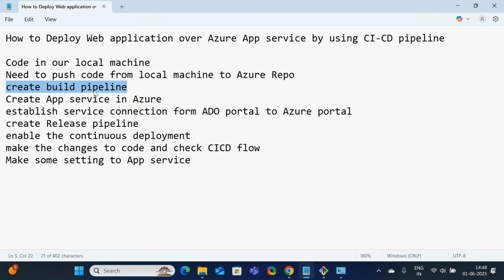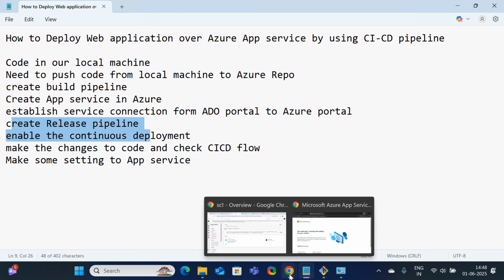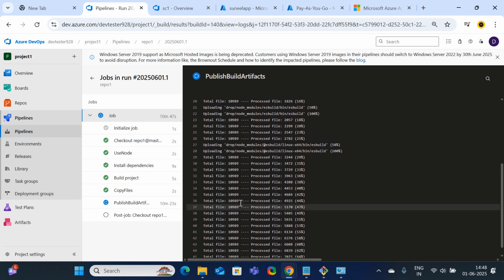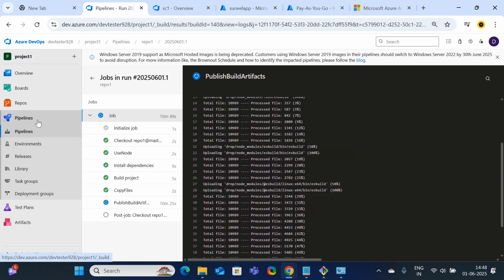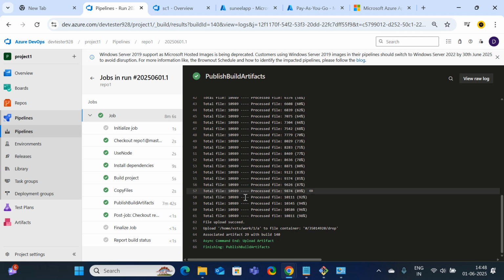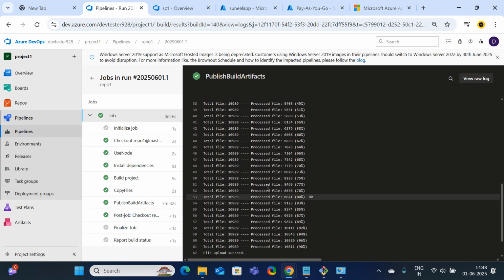Once this build pipeline has succeeded, it is going to generate the artifact. Then I am going to create the release pipeline. So we need to wait until it has been successfully completed. Click here, click here. I hope it has been done. The post checkouts is done.